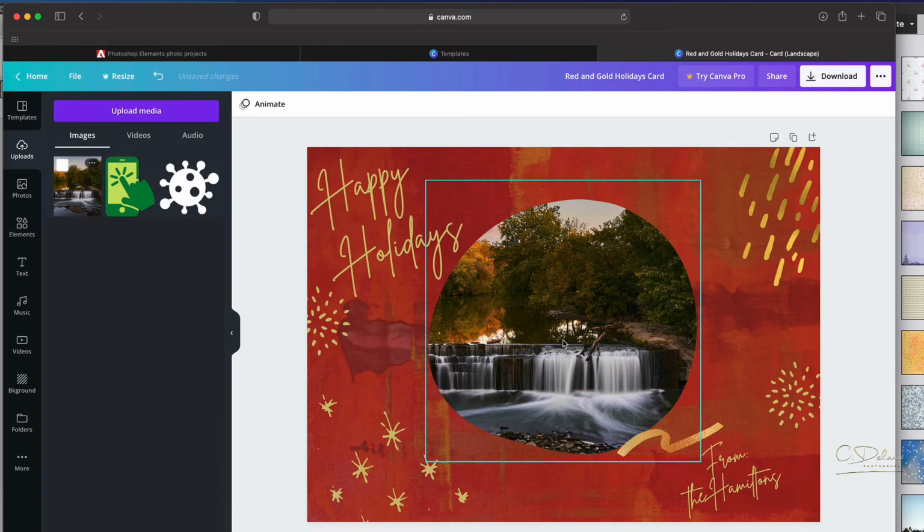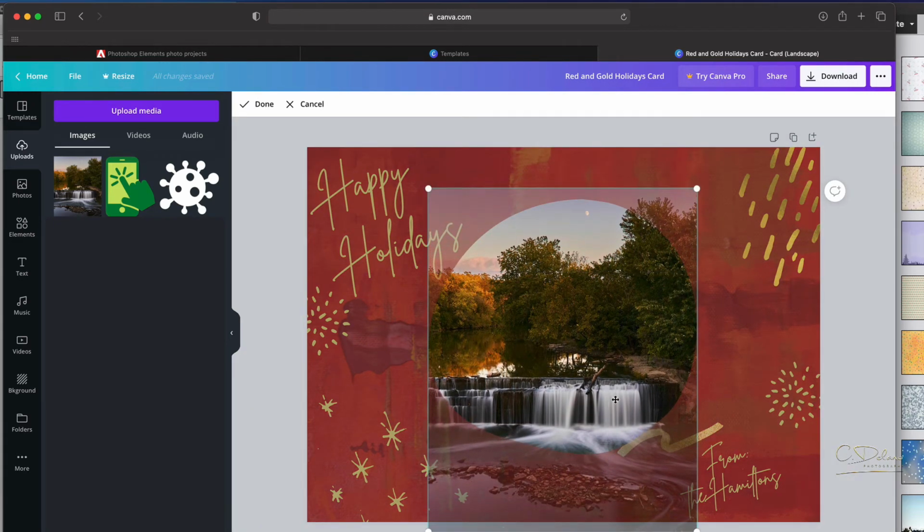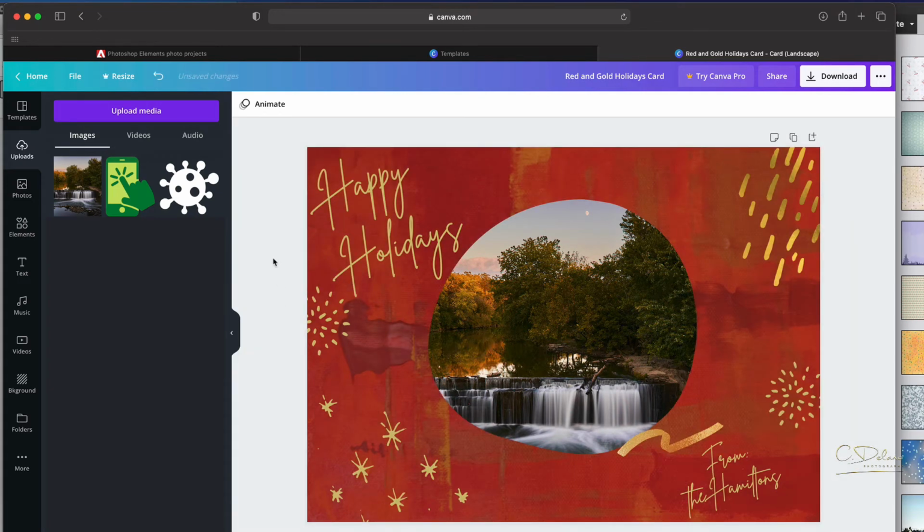Now if you want to adjust where the alignment is on your picture, just double click the picture and then move the picture wherever you'd like. Once you're done, click on the artboard right here and it has put your picture inside the shape.